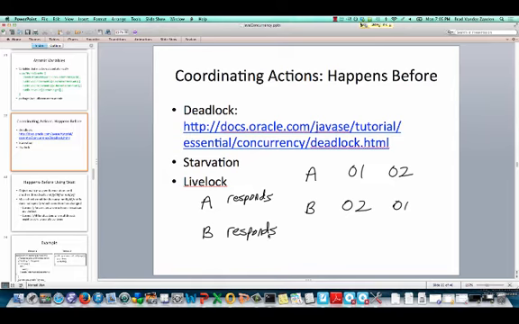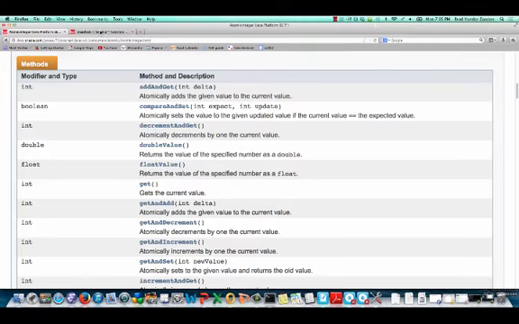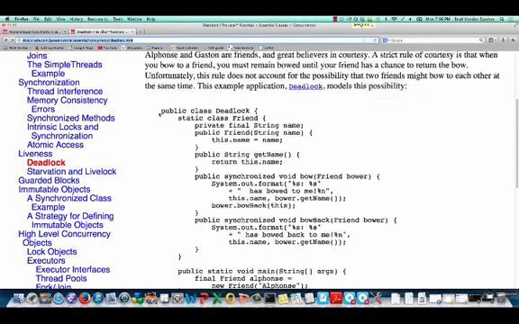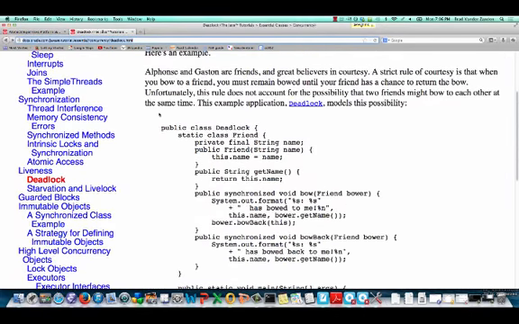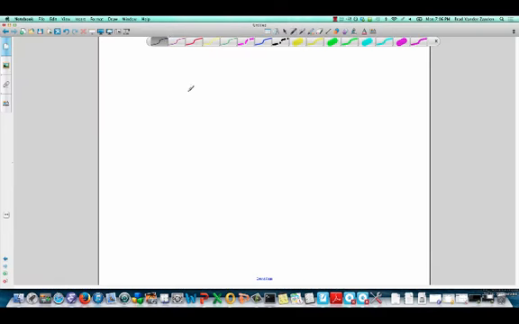So let's just take a look at a sample of how deadlock can arise. And we're going to take the example used in the Java concurrency lecture, where we have Alphonse and Gaston, who are friends and believers in courtesy. So they believe that if you bow to a friend, you must remain bowed until your friend has a chance to return the bow. So we're going to assume here's Alphonse, here's Gaston.